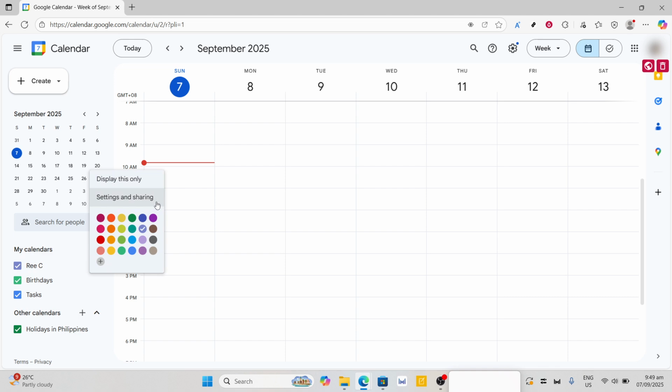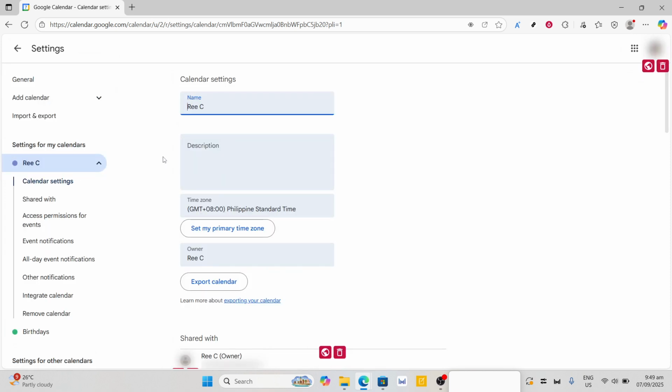Once you click the options icon, a drop-down menu will appear. From here, you'll need to select Settings and Sharing. This option will take you to a new page with a variety of settings for your chosen calendar. This is where you can manage all details related to your calendar, including sharing permissions, notifications, and general settings.